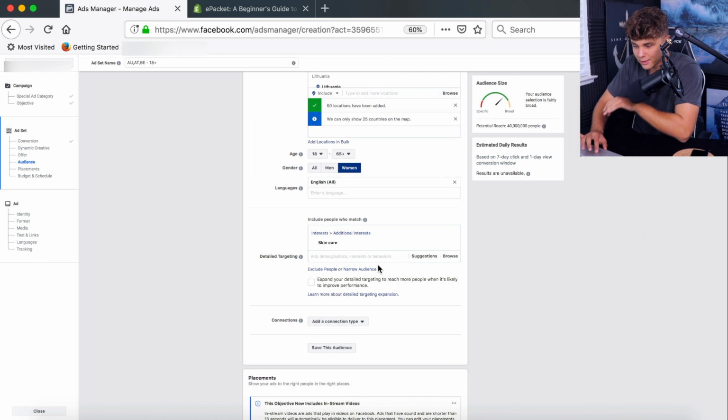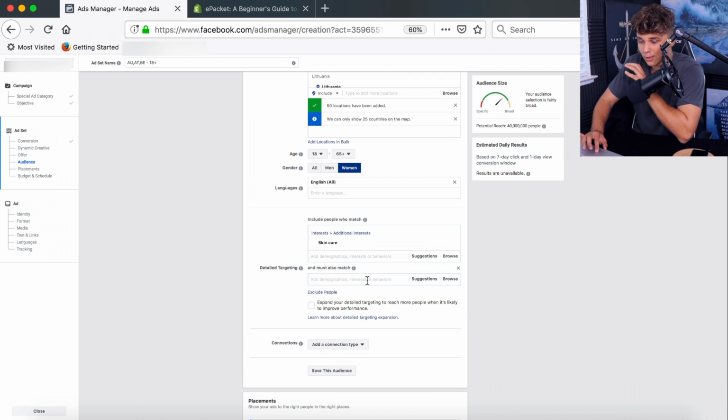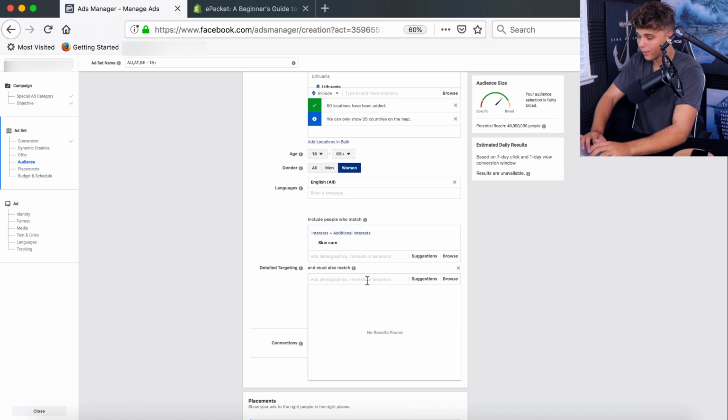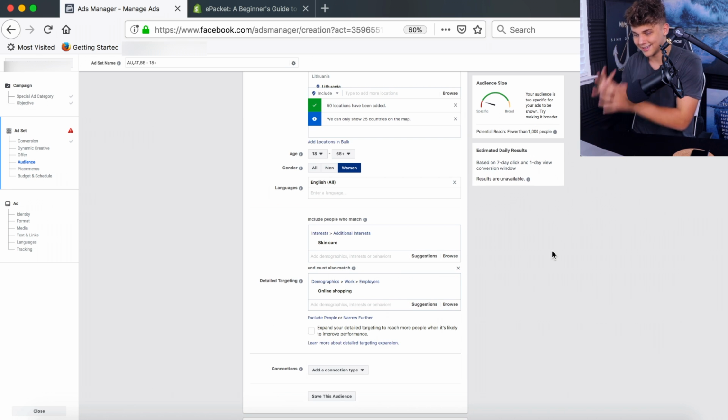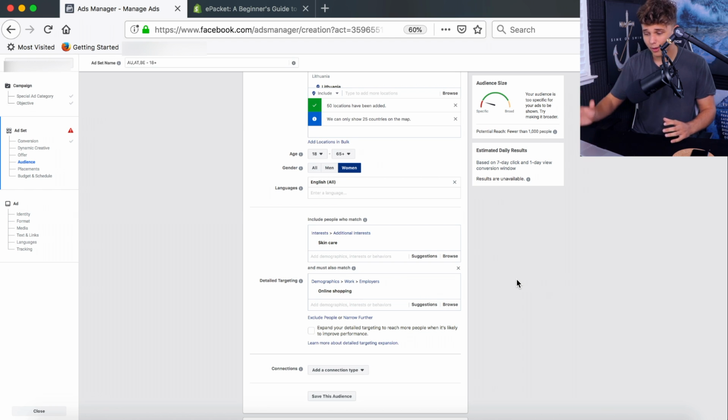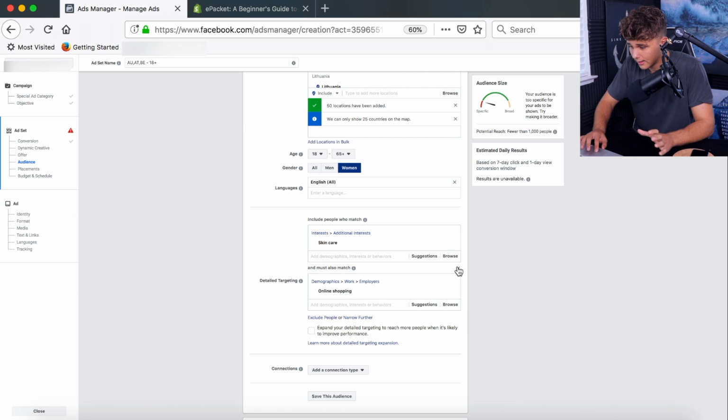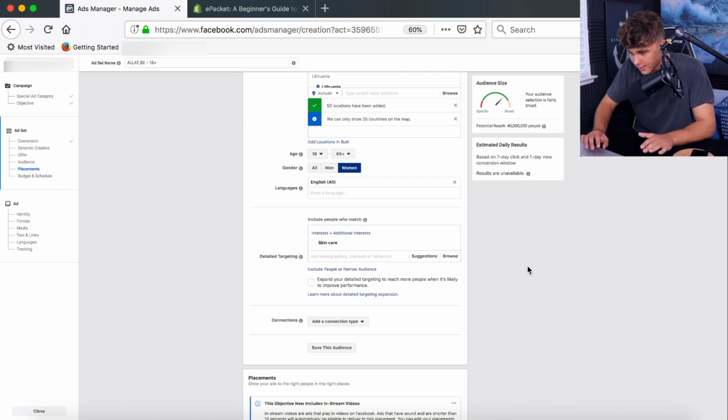Now from this point, you can actually narrow your audience, which means that you can target people who are interested in skincare and also maybe online shopping. So now we're targeting people who are interested in skincare and they're also interested in online shopping. I'm going to talk more about narrowing and excluding audiences later on. However, I just wanted to show you guys how to do that. For this advertisement, we're not going to do online shopping. We'll X that off. So we're just targeting skincare.